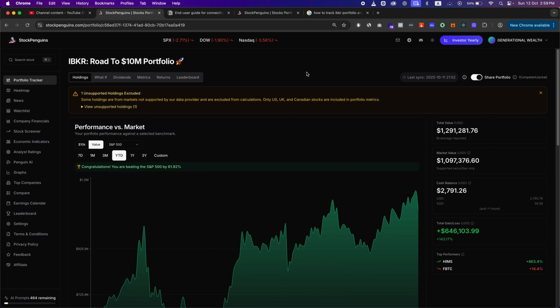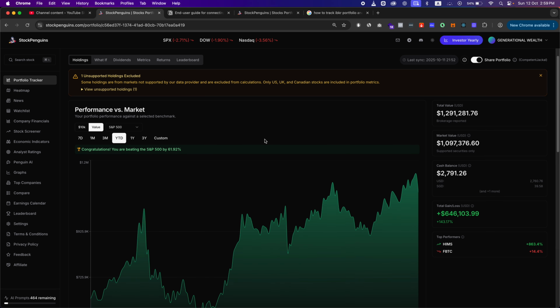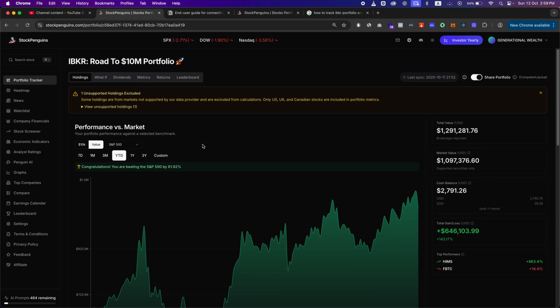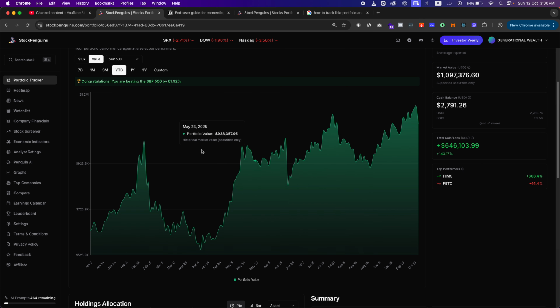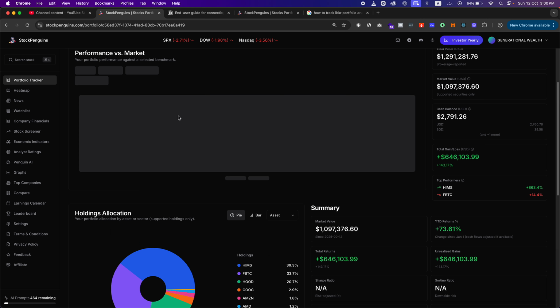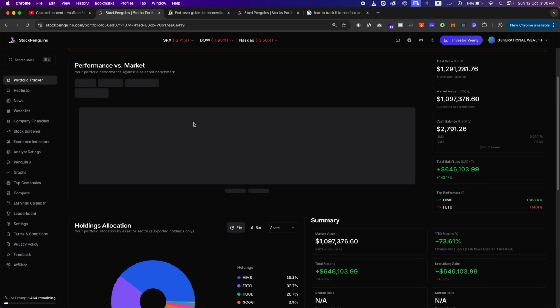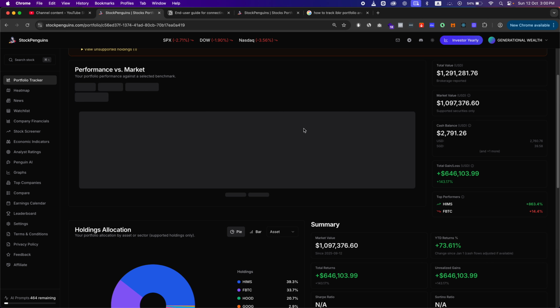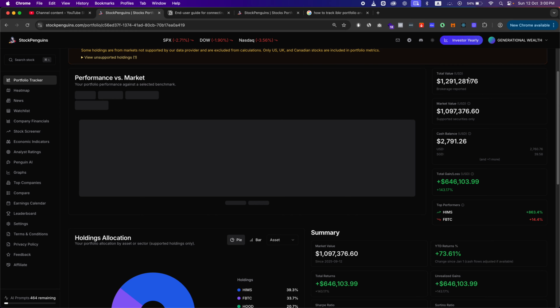In order to do the analysis of your account, it would generally take 1 to 2 business days for Interactive Brokers to actually pull that data into this app, Stock Penguins. But you can then see the portfolio update and the performance over time. That's the first thing. You can also see it on a year to date, 1 day, or 3 year basis, for example.